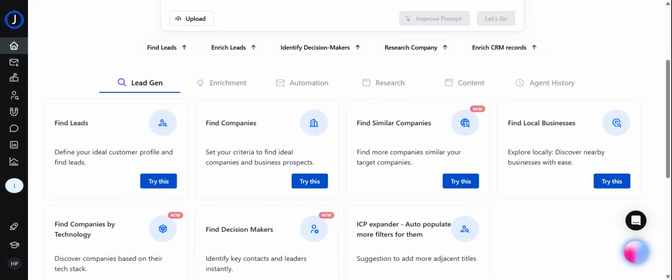So find companies is another card in the lead gen functionality, which basically helps you find companies based on certain criteria that you enter and start your campaign, whether it's an email campaign, LinkedIn campaign, or simply pass on these leads to your team members or integrate that with CRM. That's where the find companies functionality comes into the picture.